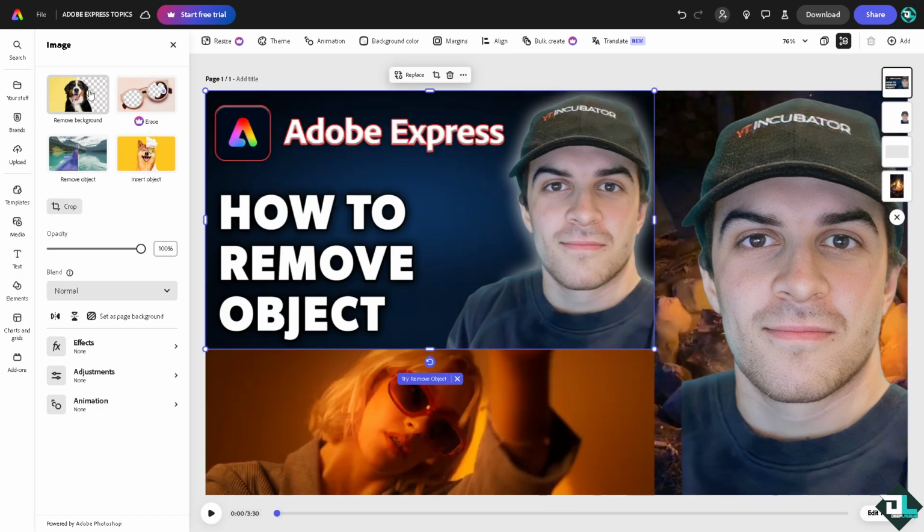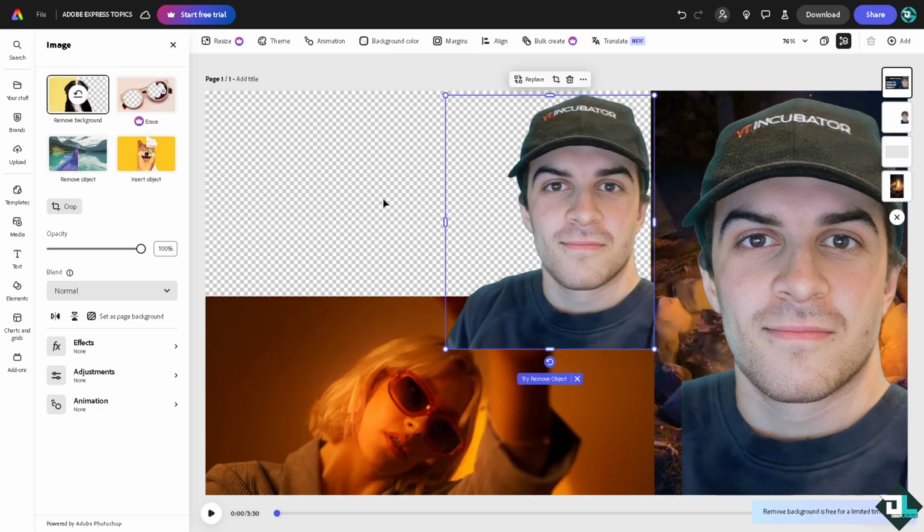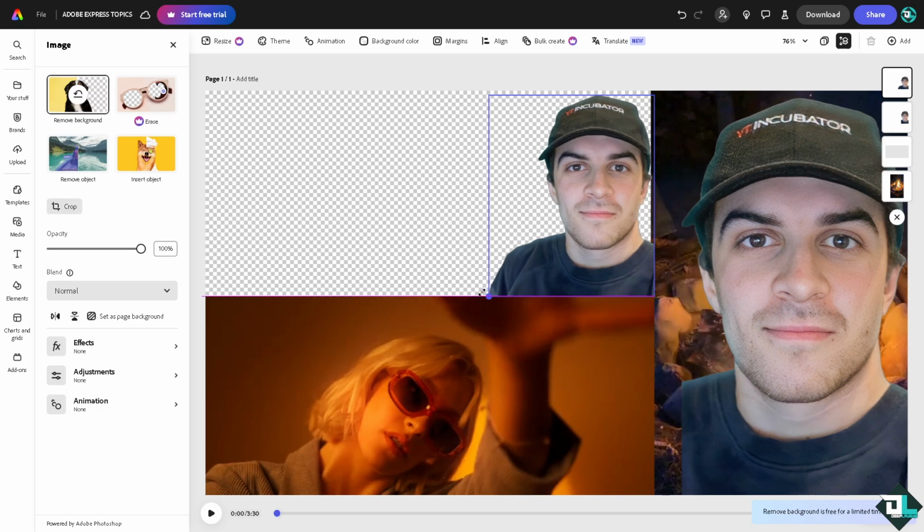Instead, I'm going to use the remove background so that I would be able to retain only the image that I wanted and remove the background right here, all right? So that's one of the easiest ways for you to do it.